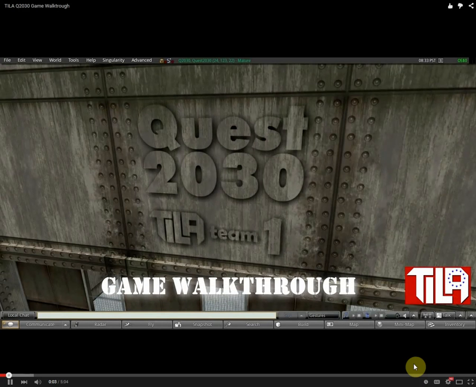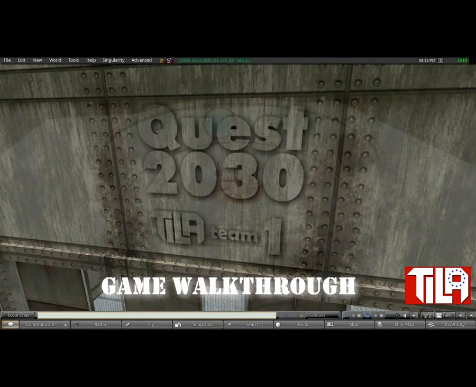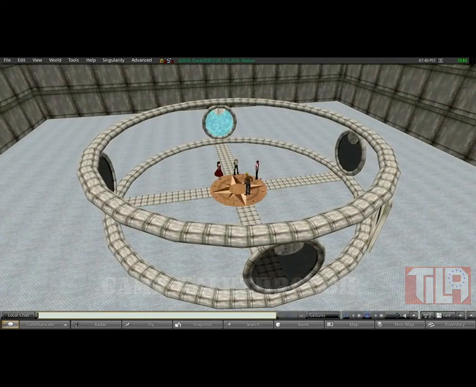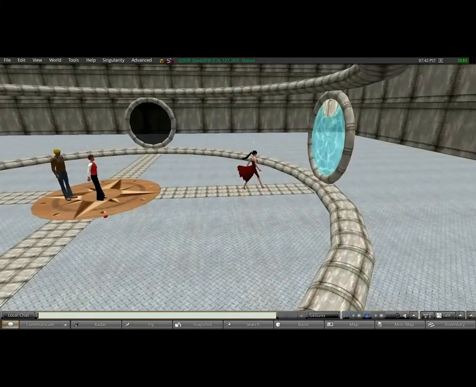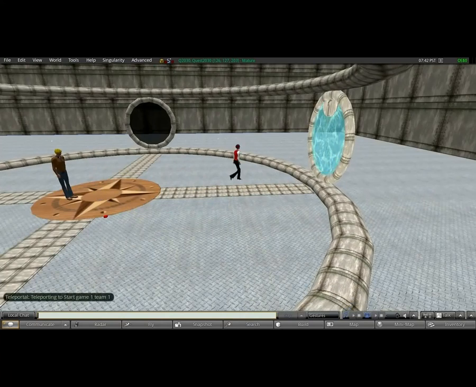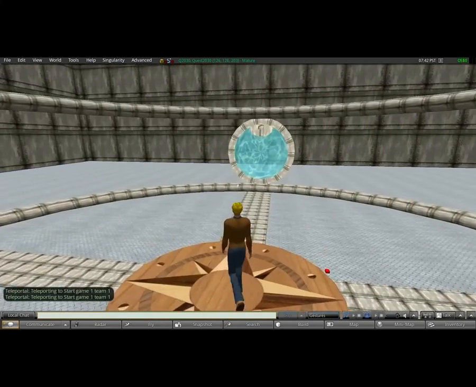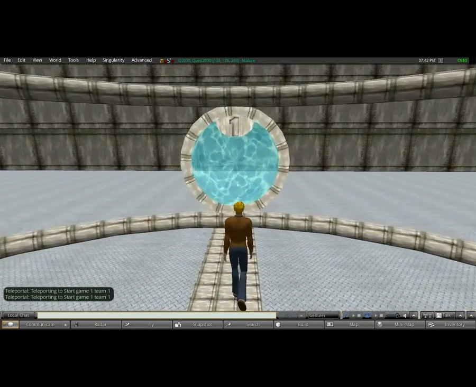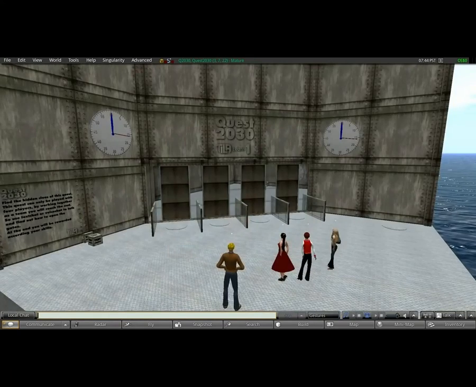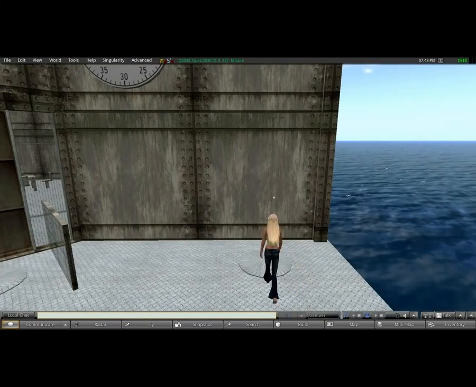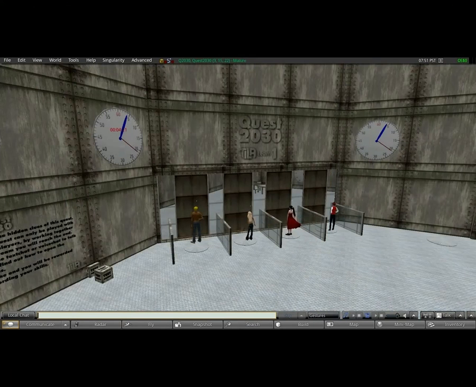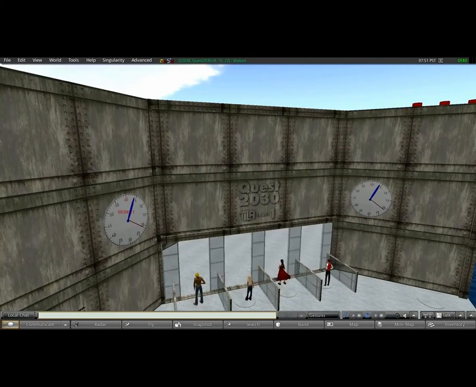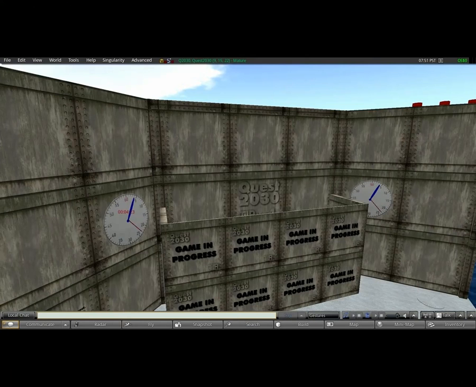This is a walkthrough of the Quest 2030 game we developed for the TILA project. This game has to be played by 4 users, 2 from one school and 2 from another school. All users will start at the central area where they have to choose the right portal. In this case, it's portal 1. When they arrive at the starting point of the quest, they will find the first gate. Additional hints can be found on different places in the game. After the gate opens, they will enter the first hall where they have to find the first answer.